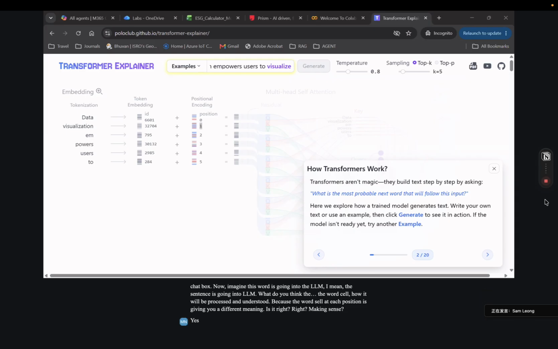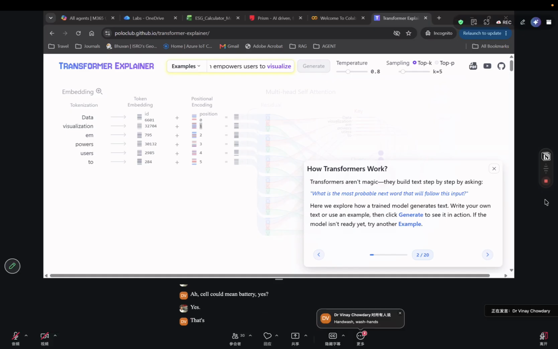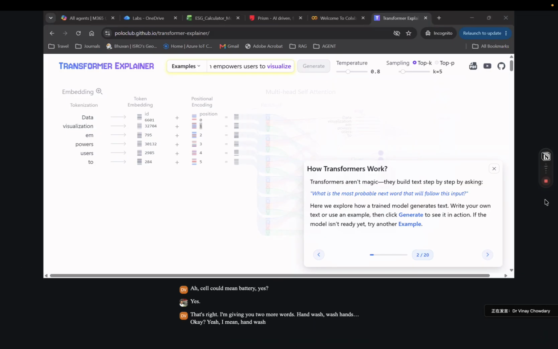Yes. Cell could mean battery also. Yes, that's right. I'm giving you two more words: hand wash, wash hands. Here, hand wash is a single word. When I separate hand versus wash, or put a hyphen in between, or interchange the position of the words, wash comes before hand or hand comes before wash, the meaning changes entirely.